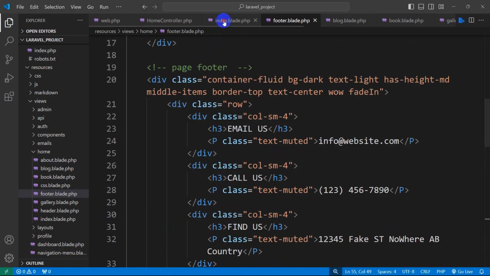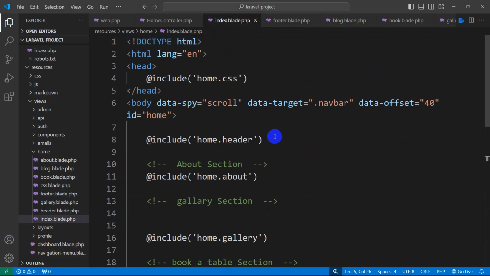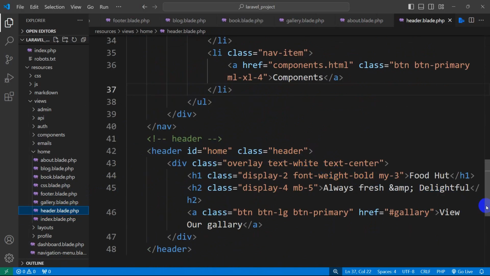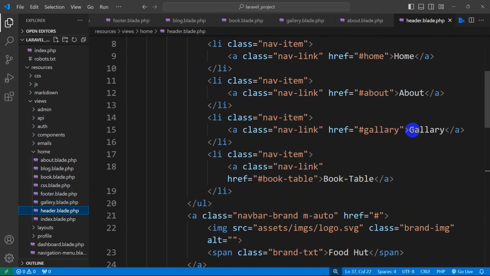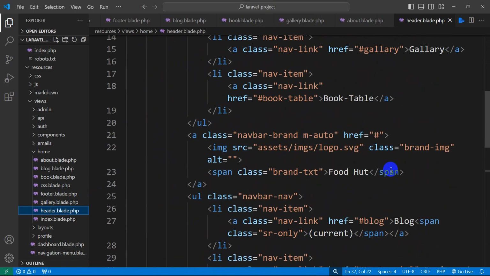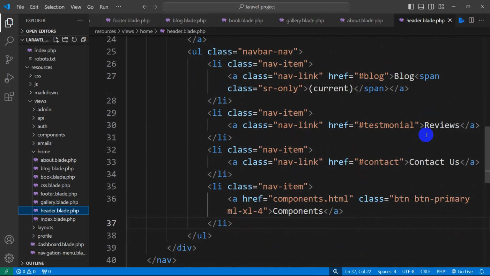So for it, let me just go to the index.blade.php, and here you can see in the header section, we need to add the login and register part. So let me just go to the header.blade.php, and let me go at the top, and here you can see we have some options here, and there you can see we have reviews and contact us, and also this component. Okay, so let me just say here instead of reviews, we're going to have login here, and this will be the register part. So let me just say here register.